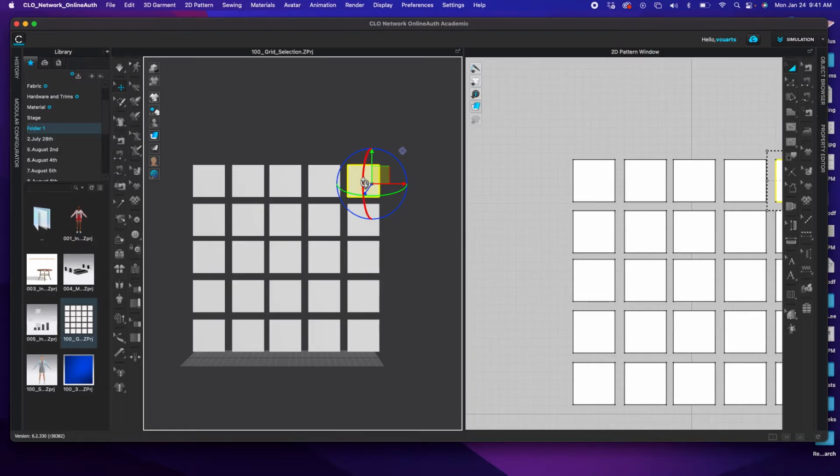Okay. So, and you can move those around. This is an introduction to your gizmo right here. This little blue circle with all of these different directions, that's called your gizmo. And it's going to be crucial when you're trying to line up pattern pieces. If you're not using the arrangement points on your avatar, you'll have to use this gizmo.